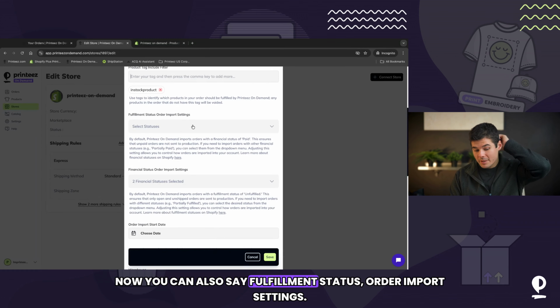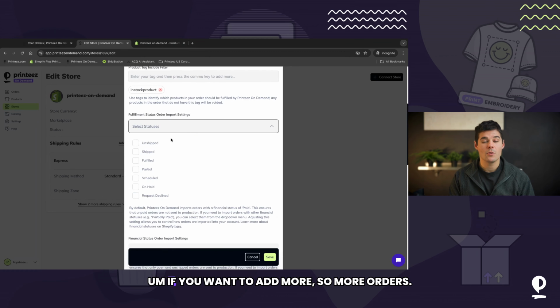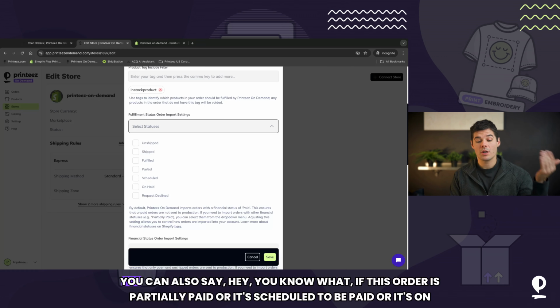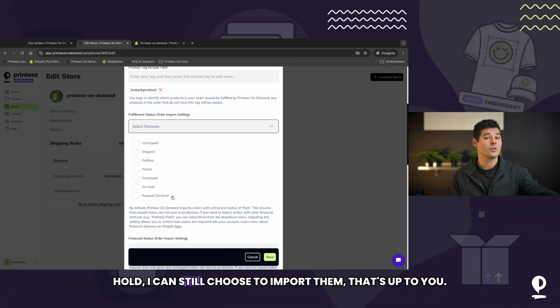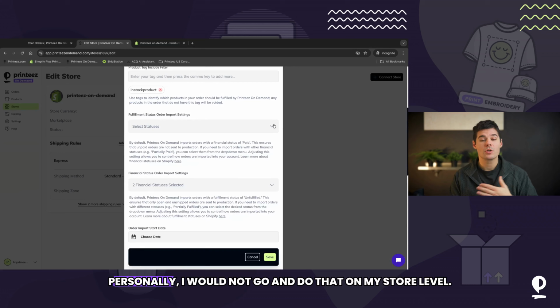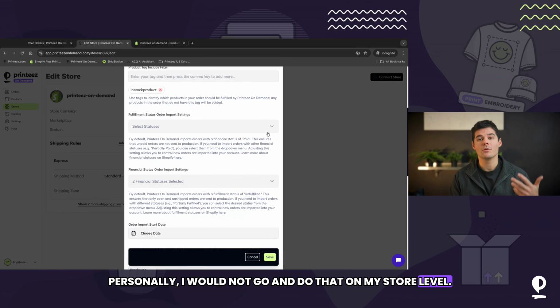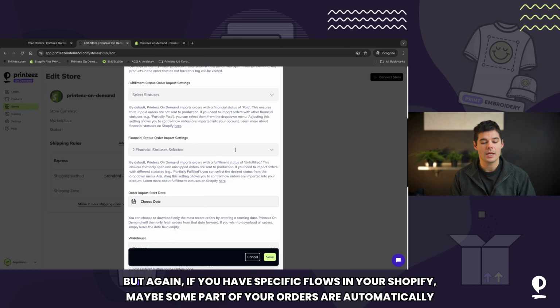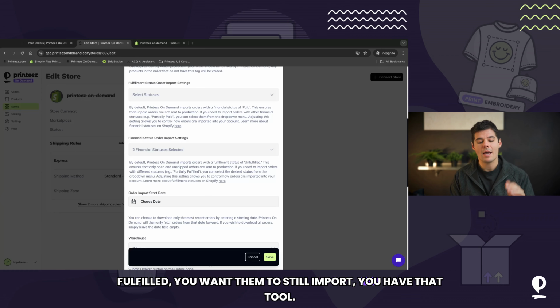Now you can also go to fulfillment status and order import settings, if you want to add more orders. Every order that is not fulfilled and has been paid for is automatically going to import. You can also say, hey, if this order is partially paid, or scheduled to be paid, or on hold, I can still choose to import them. That's up to you. Personally, I would not do that on my store level. I prefer my orders to be paid and unfulfilled to have them import. But if you have specific flows in your Shopify, maybe some of your orders are automatically fulfilled and you want them to still import, you have that tool.